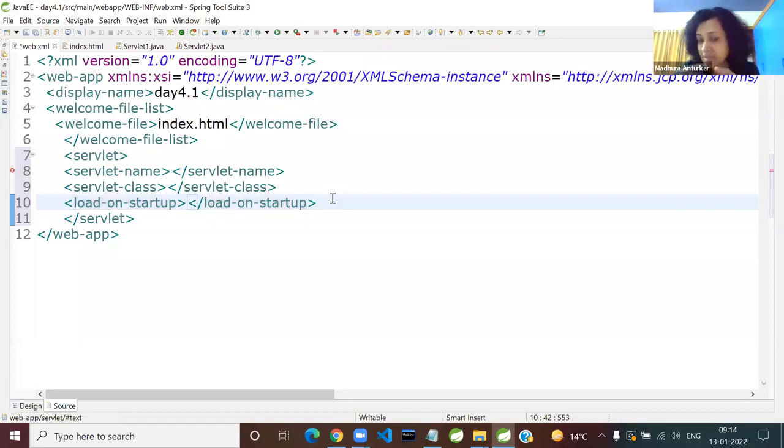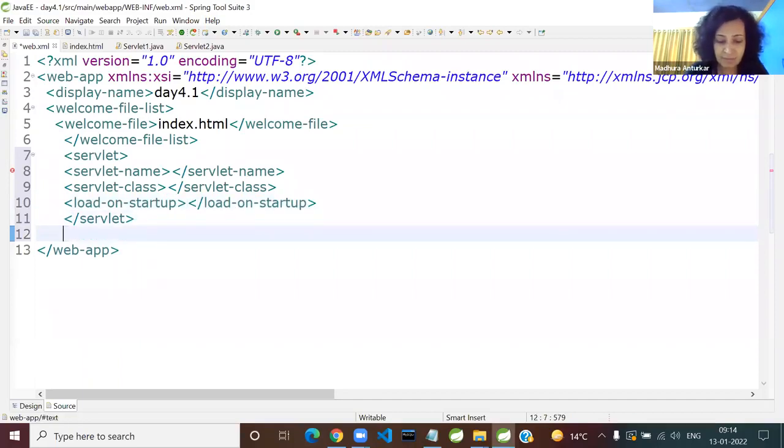And that number is nothing but the order. Suppose I want the servlets to be first servlet 1, then servlet 2, then servlet 3. Give the ascending order: load on startup 1, load on startup 2, load on startup 3. And in the same order, your container will start their life cycle. Anyway, so this is one. The other one is servlet mapping.